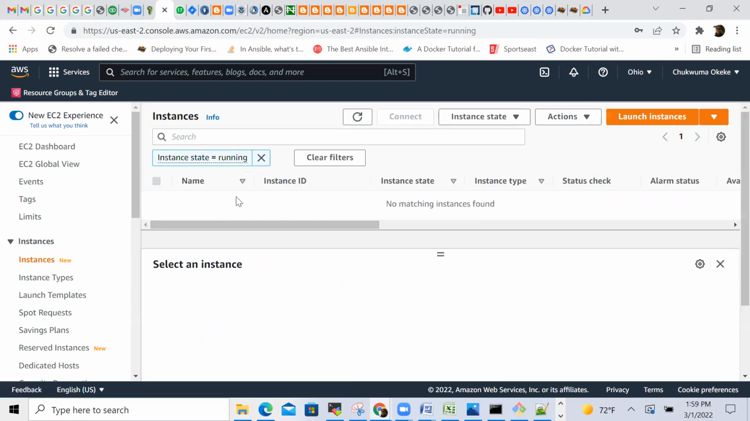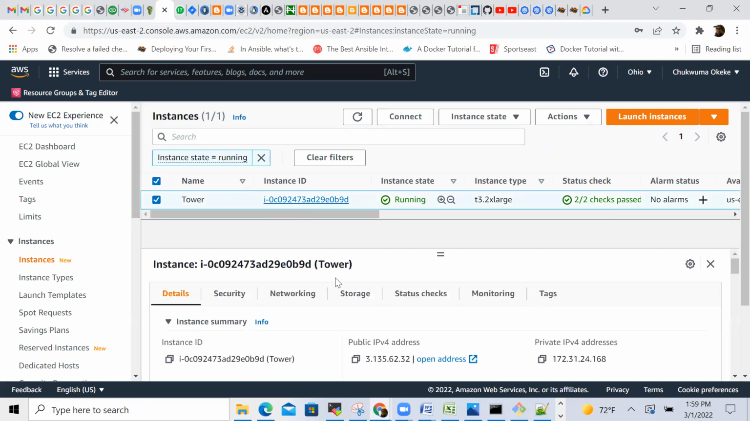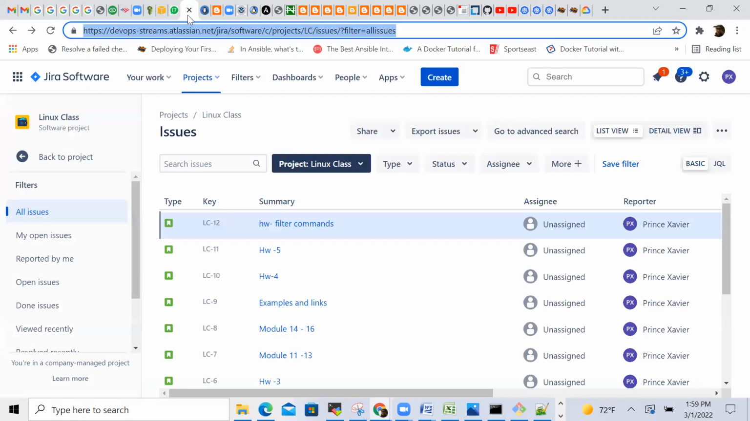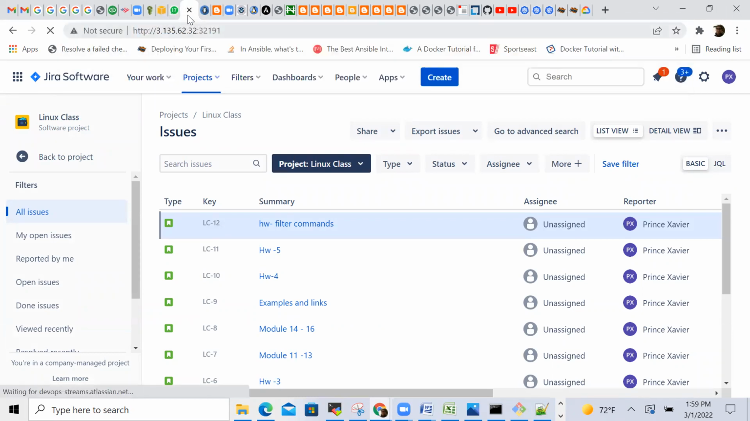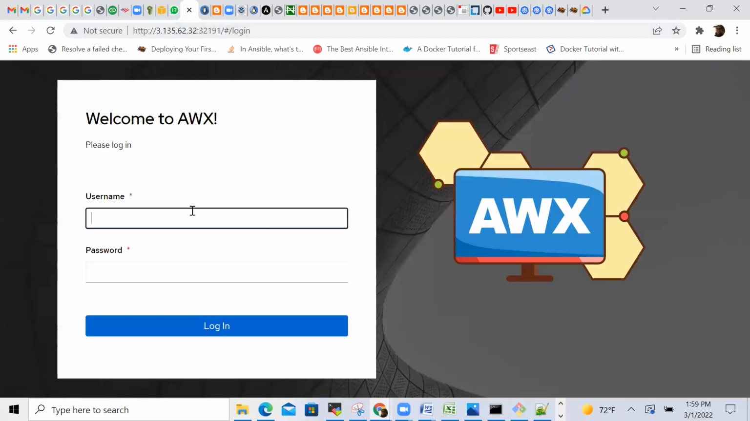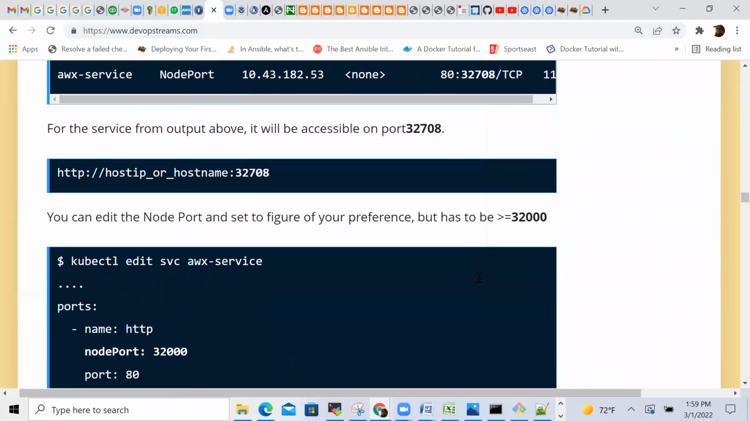So if I go back to my EC2, let me see my running instances. I copy this, put it here, and port 32191. Enter. Now the next thing after accessing it is to get the password.